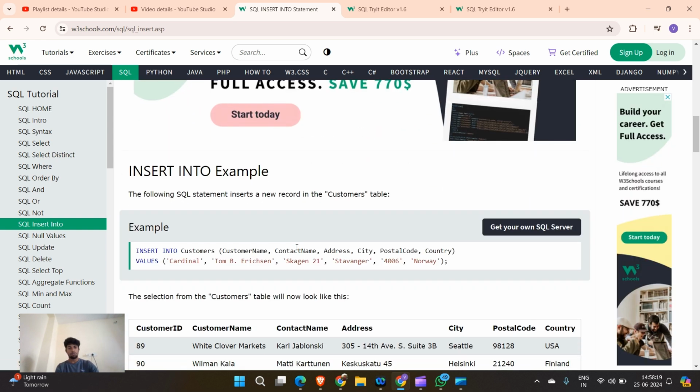You can see here INSERT INTO. I'm inserting the data into the customer table, and these are the column names, and these are the values I want to insert.